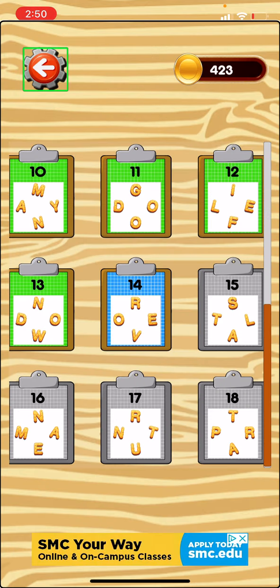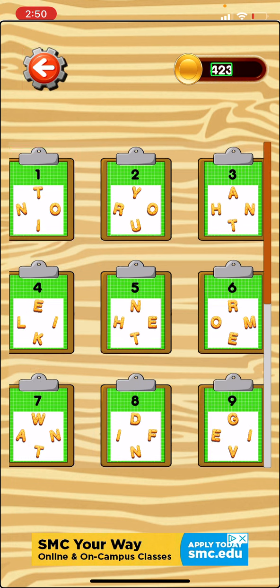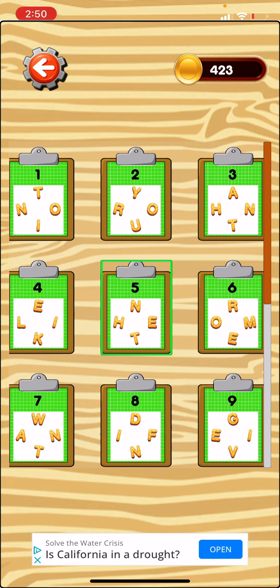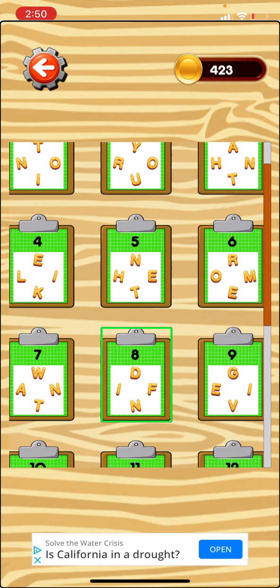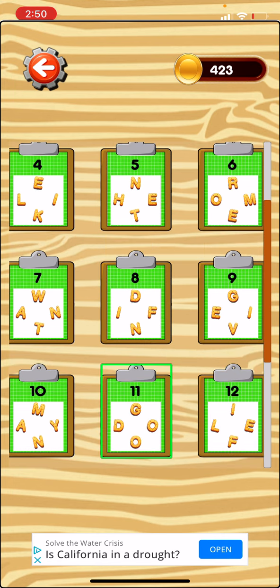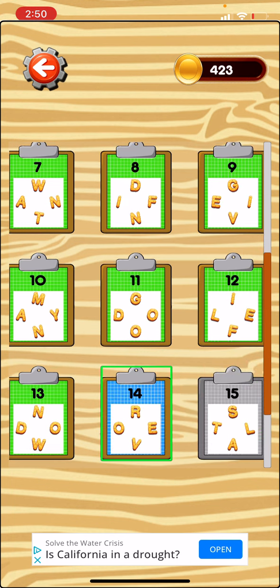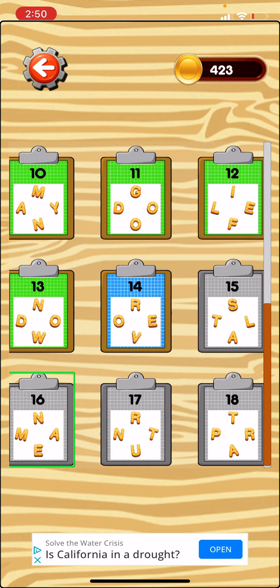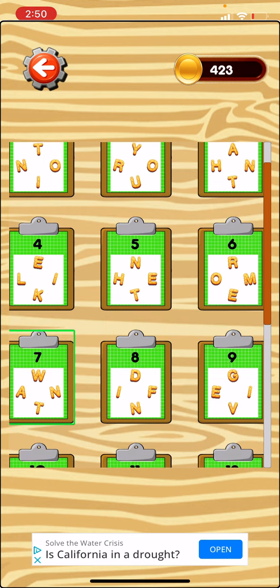Now I'm going to show you that each one of these has its own desired number of levels. You have 1, 2, 3, 4, 5, 6, 7, 8, 9, 10, 11, 12, 13, 14, 15, 16, 17, 18 disable buttons. Now I'm going to show you that right now.